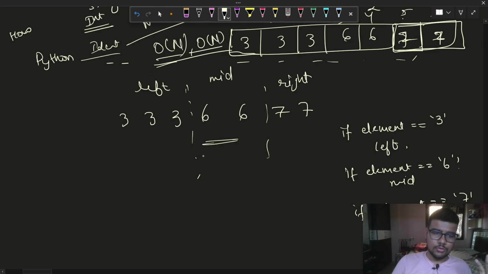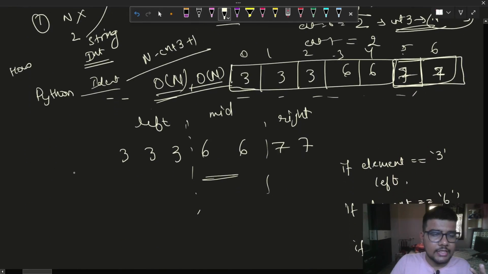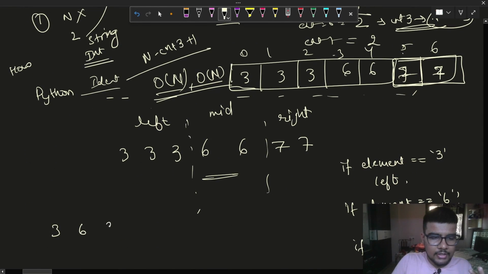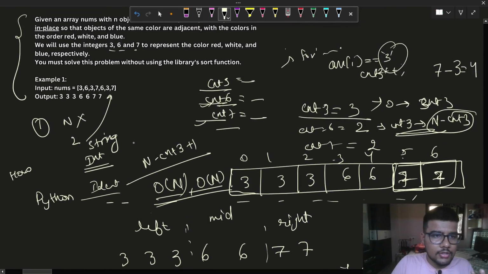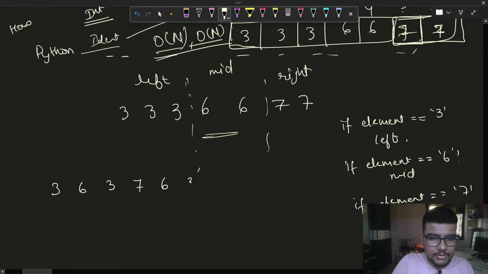So let me write the unsorted array that we have. It is 3 6 3, and after that 7 6 3 7. Great. So for now we have this input.